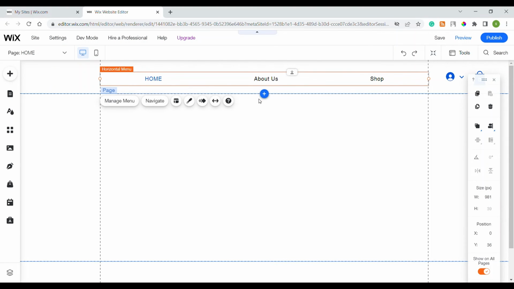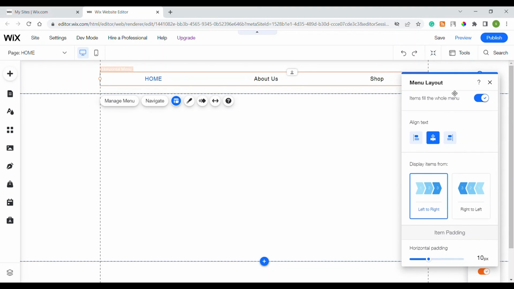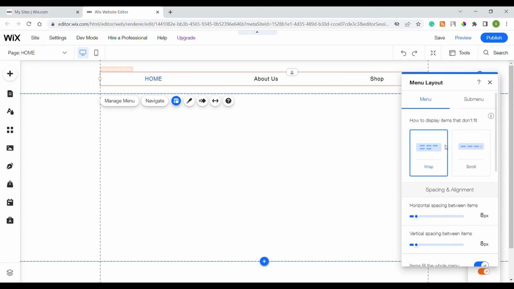So now, as you can see, there are only three menu items: Home, About Us, and Shop. So like this, if you go to Layout, it says Menu Layout. You can make changes as per you want.